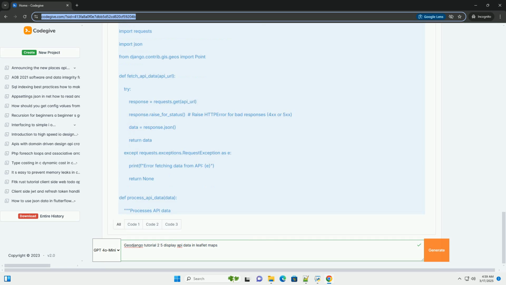Prerequisites: completion of GeoDjango tutorial 1 and 2, or familiarity with basic GeoDjango setup. Python 3.6 plus. Django. PostGIS, installed and configured with your database. Leaflet JavaScript library. Step 1, project setup and database configuration.